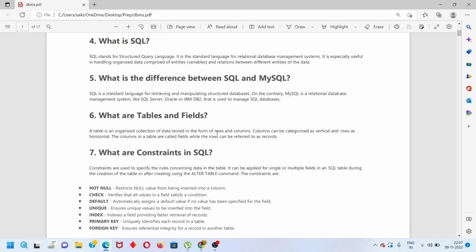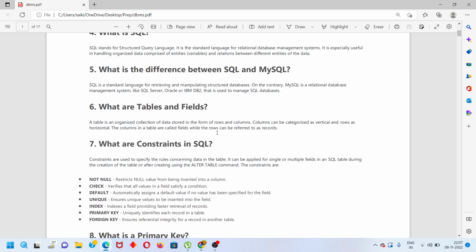And the next question is SQL. SQL stands for Structured Query Language. It is a standard language for relational database management systems. It is especially used in handling organized data comprised of entities, variables, and relations between different entities of the data.